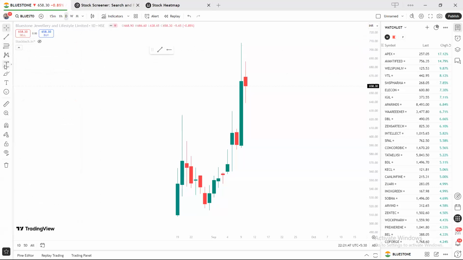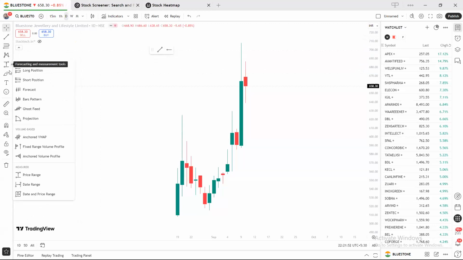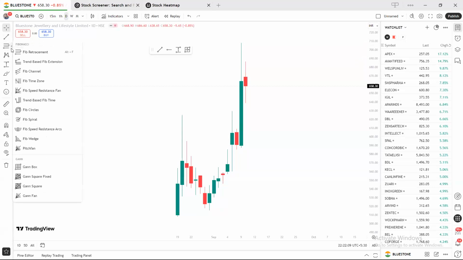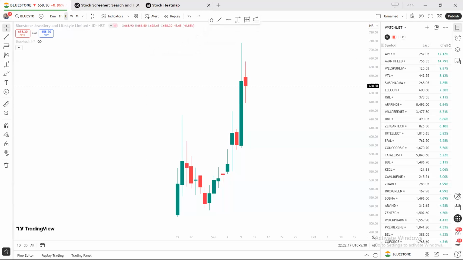Then we go over here to the price range. Click on the side drop. After clicking on the side drop, you are going to go for price range, date and price range. Two from here. Done. Now one, two, three. Third one, drop down, trend based fib extension. How to use this, I'll explain in the next classes. Add this. So 5 favorite tools, and you can just move it and keep it over here, because these are the most frequently used tools that we are going to need.